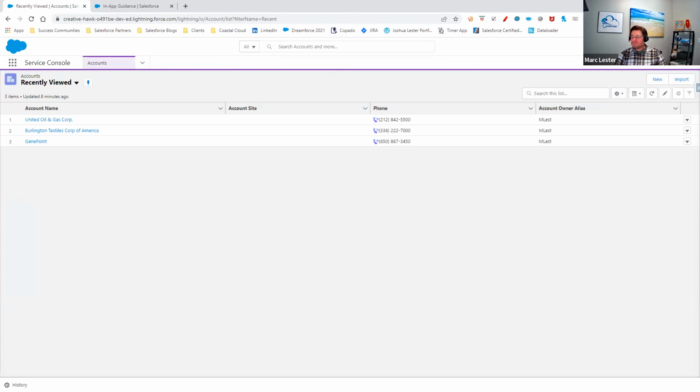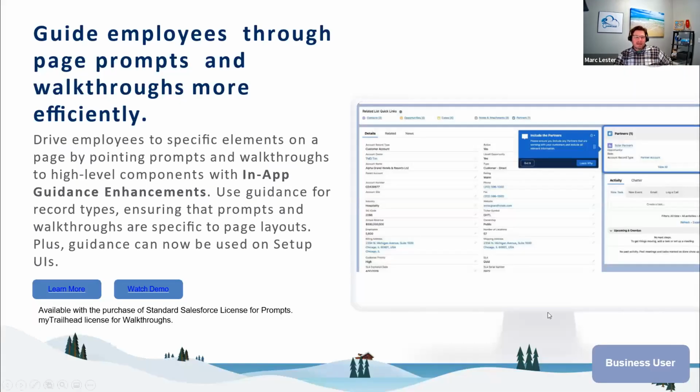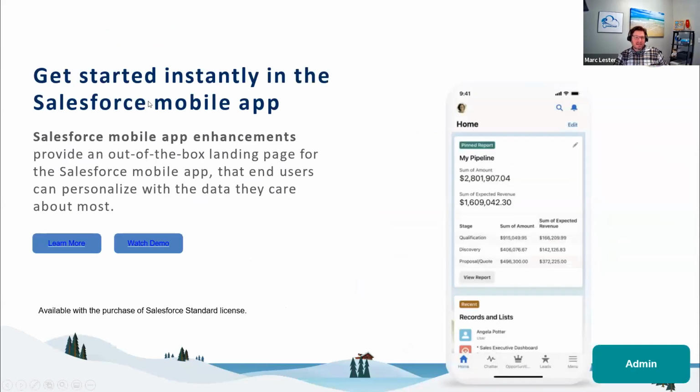And I really wanted to get through this functionality, the next one, which is related to mobile app functionality that makes things easier. Let me go back to my slides. So that was in-app guidance. I have a slide here. The next one I want to go over is this Salesforce mobile app enhancement. It provides an out-of-the-box landing page now for the Salesforce mobile app that end users can very quickly and easily personalize with the data that they need and put in the order they want it in. So I'm going to show you how that works.